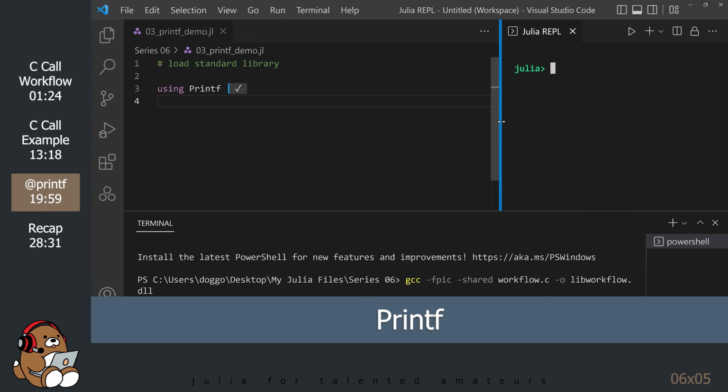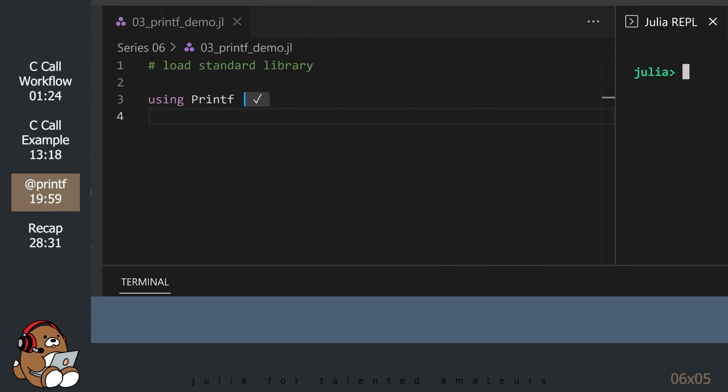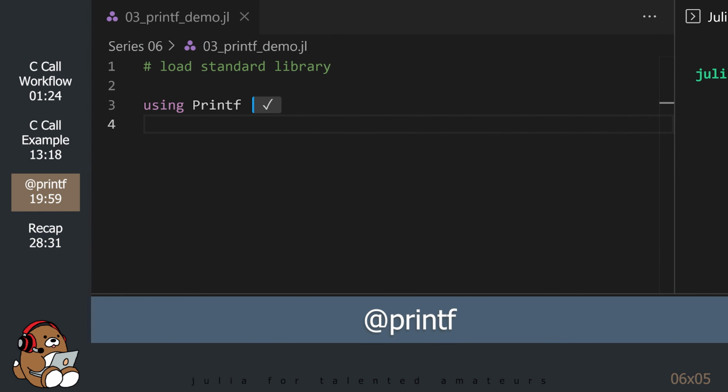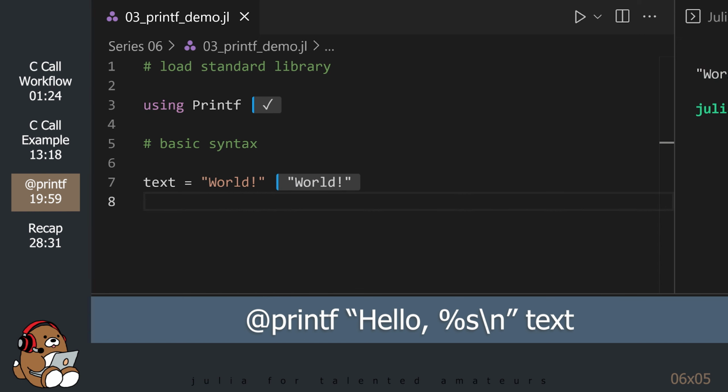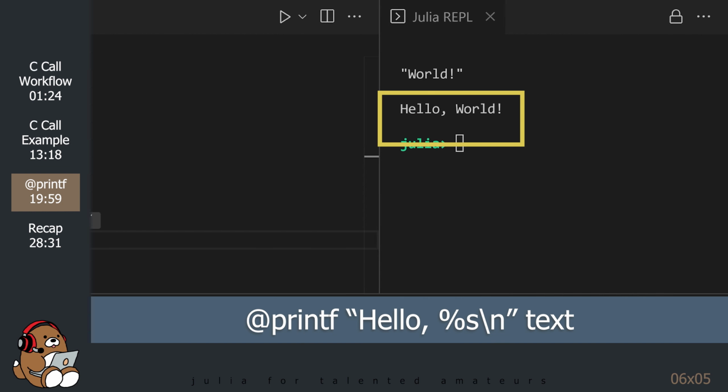That's Printf with an uppercase P. You can call the printf function in Julia by using the printf macro. With this macro, you do not need to use any of the extra syntax used in C, so there's no need for the parentheses, commas, or semicolons. Let's take a look at a simple Hello World example. You should see Hello World in the REPL.